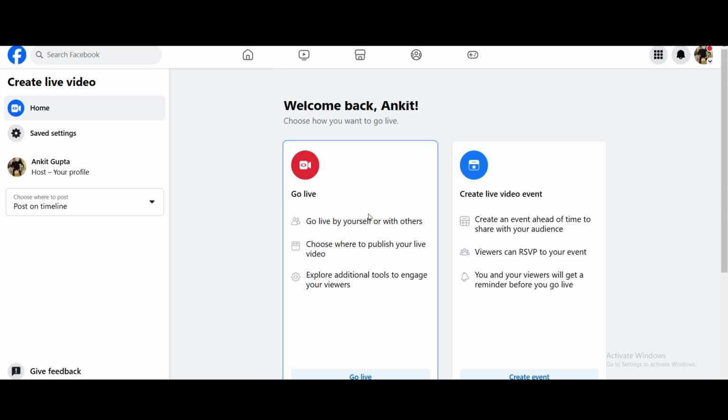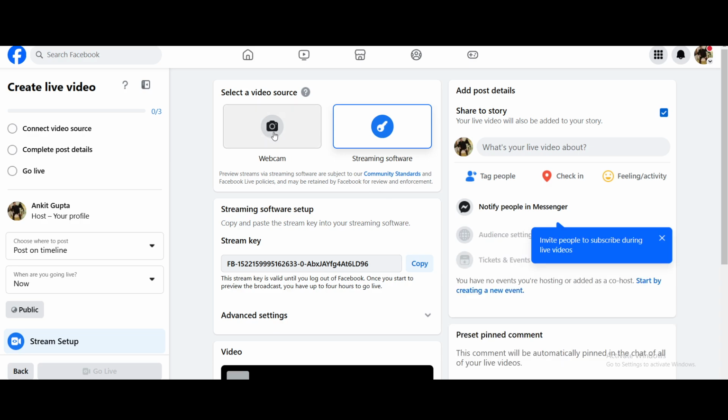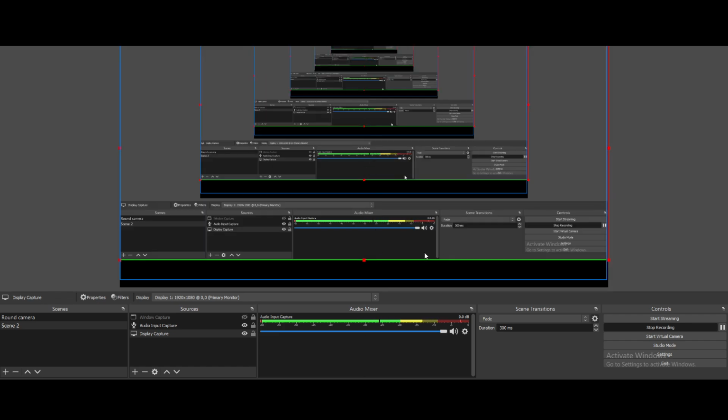You need to click on live and then click on go live, and once you click on go live you will be redirected to this page, where you will see two options: webcam or streaming software. Okay, so you need to click on streaming software, and in this window you can see your streaming key. You need to copy this key.